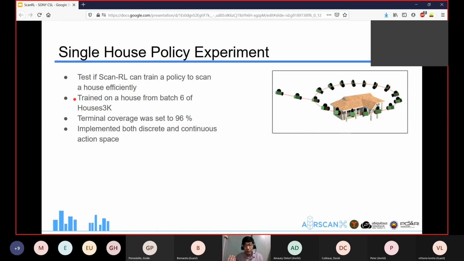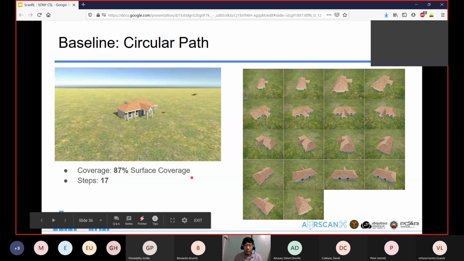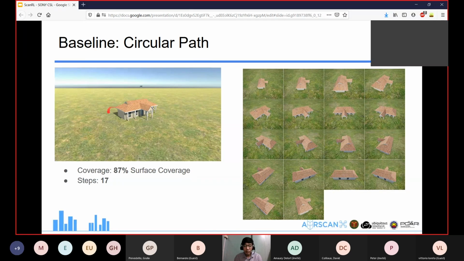We trained the agent on a house from batch 6 of houses. Basically, we sampled one house from our dataset, and it featured some occlusions like this one. We set some terminal surface coverage, and we implemented both the discrete and continuous action space. And before I go to the real evaluation in numbers, here is an example.